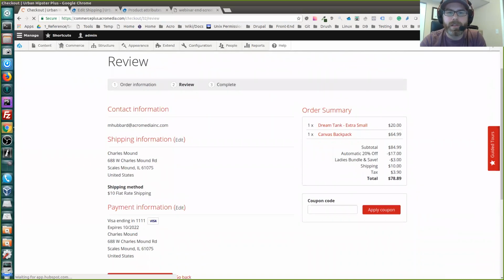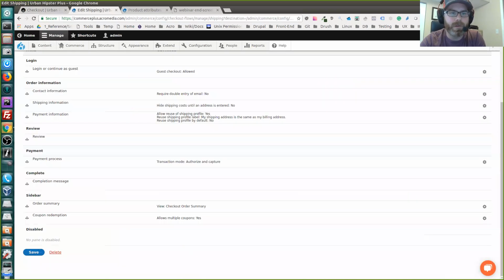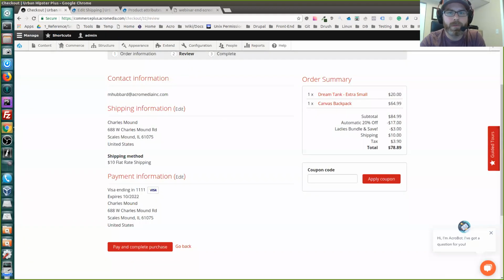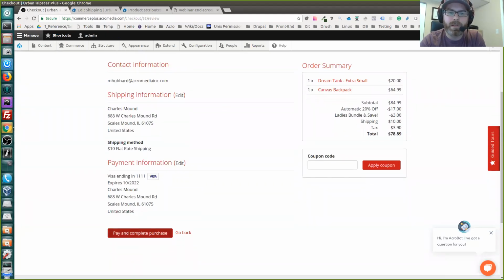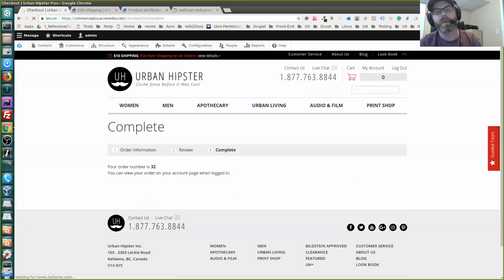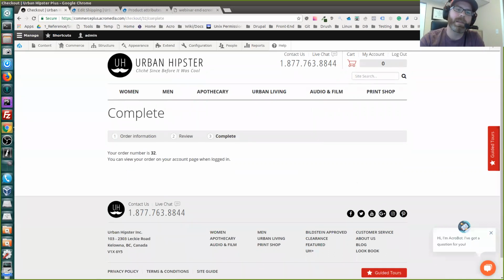So now we're just in that review step. Again, that's right here. Just review. We can see all our information. If that's good to go, then we'll hit pay and complete. It'll go through the payment process step and then end up here at the complete. So we can see that our order number is 32. A little message gets displayed to the user. This is all customizable.